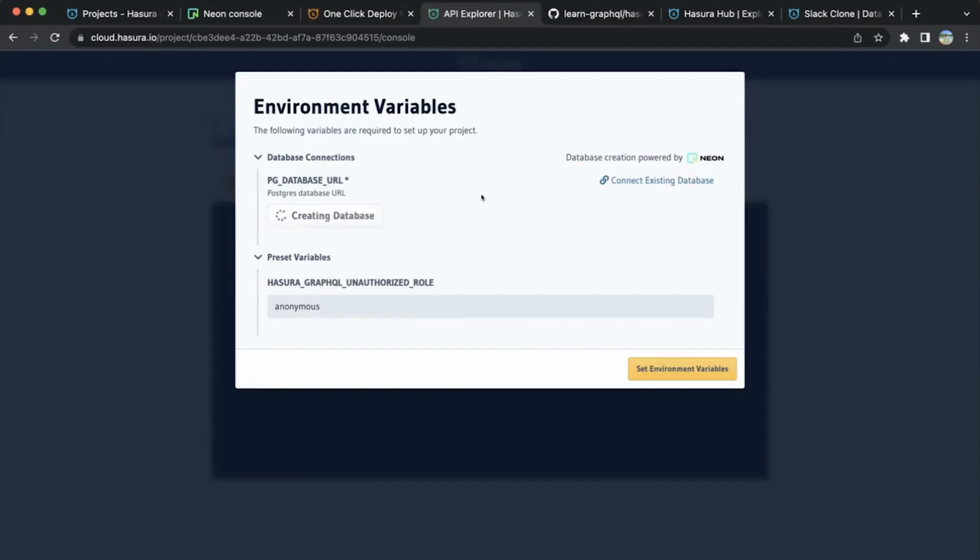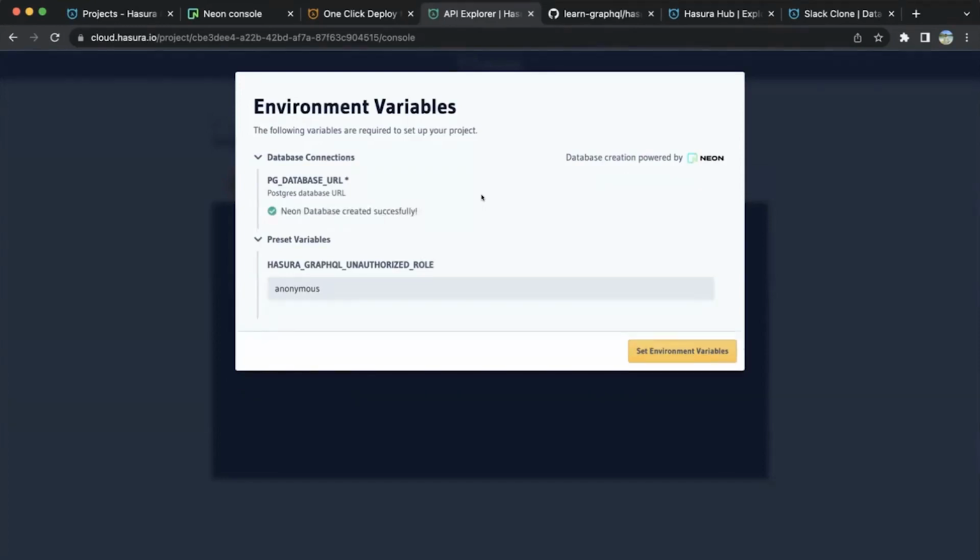So I'll click the create database button. This will quickly sync with my Neon connection. There'll be a Neon DB that will be created in the background. And I can see that it's been created successfully. I'm going to set up these environment variables in the background for the migrations and metadata to proceed.